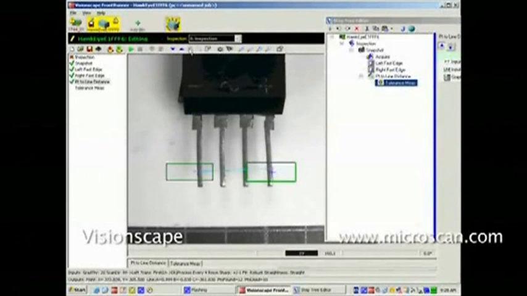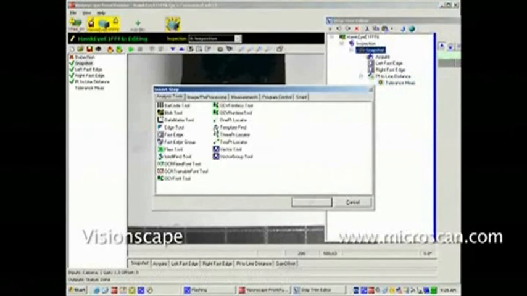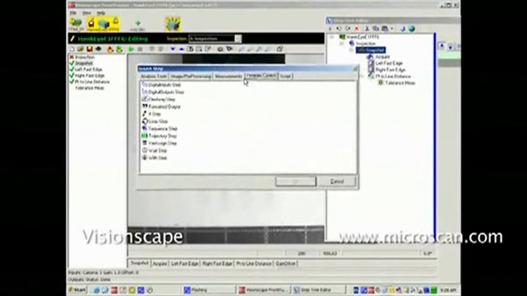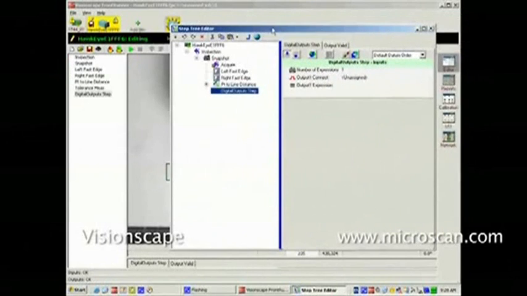I'll add one more feature to this little job, and that will be to signal whether the part is in or out of tolerance to an output step. That is a program control step. I'll select the digital output step and look at its datum page. I see one expression, that's fine.